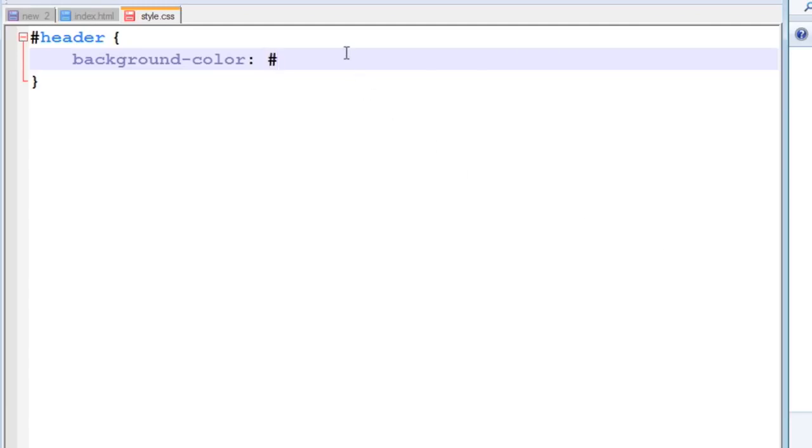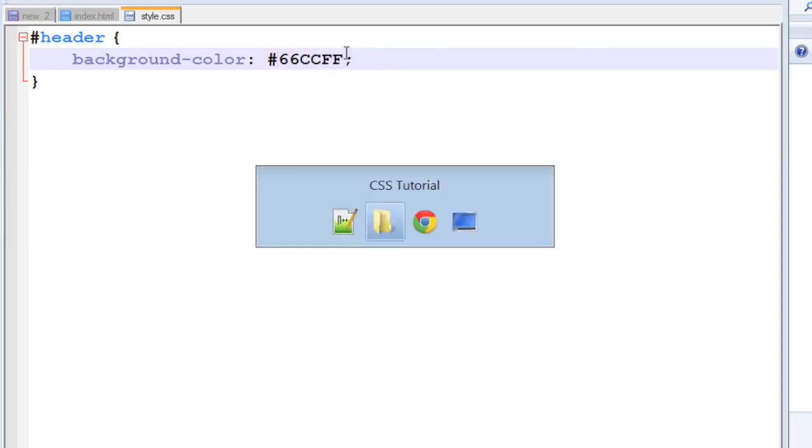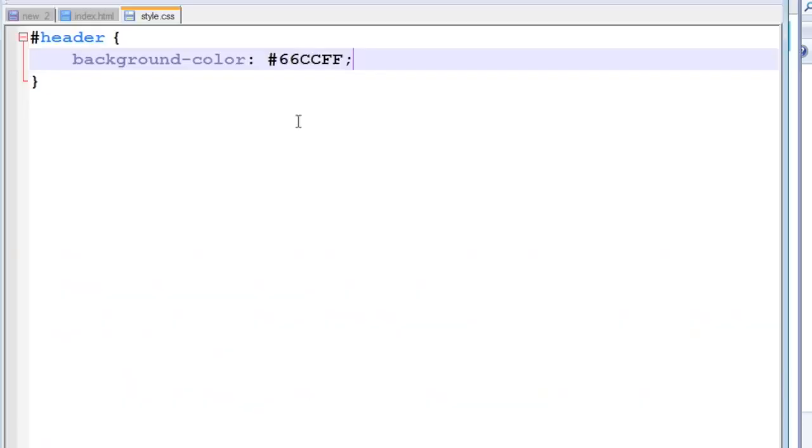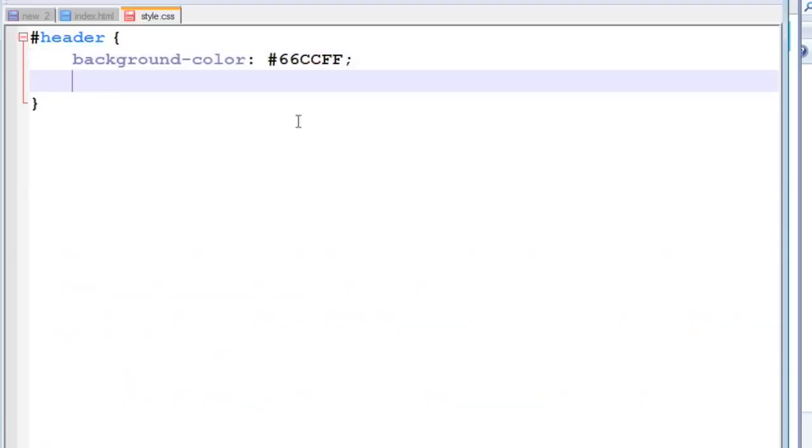And I found earlier that 66CCFF is a nice shade of blue. When you do this, you must prefix the number with a hash. So if we save this and refresh our page, we get a blue background for the header. We might also want to make the text inside that div white. We do that by saying color, colon, and we can just type the word white. Then each line must end in a semicolon.